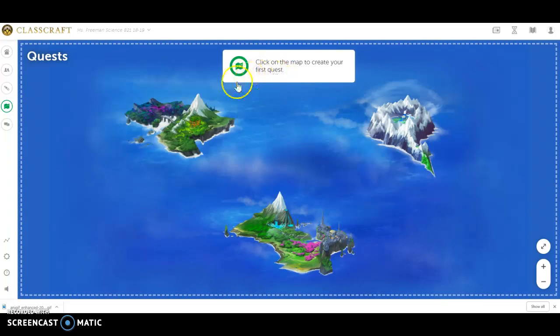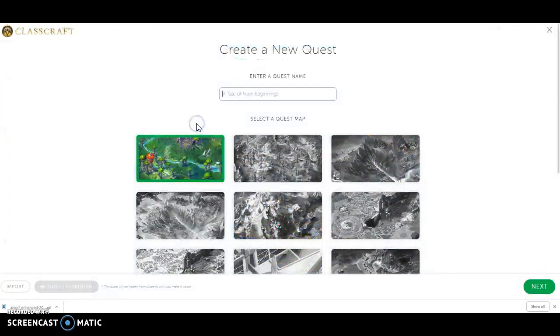All right, so this is the initial screen. You can choose from different backgrounds on how to start your quest. It's pretty self-explanatory. Classcraft walks you through everything. You're going to click on the map to start a quest. It's going to give you this screen right here where it says create a new quest, enter a quest name, and then select your quest map.